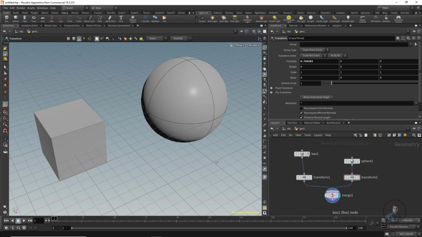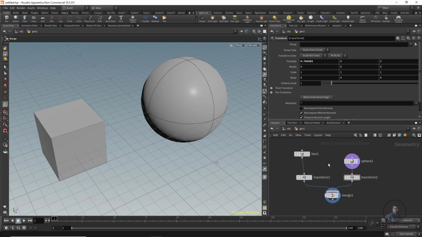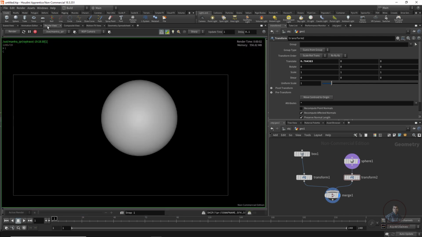Now again just come in our scene view here. Suppose you want to render only this sphere and you don't want to render the box. Then right click on this sphere node, click on flags, and we have to click on render. Now you can see this purple color means it will render only this object. Now again click on render view. Now you can see only the sphere.